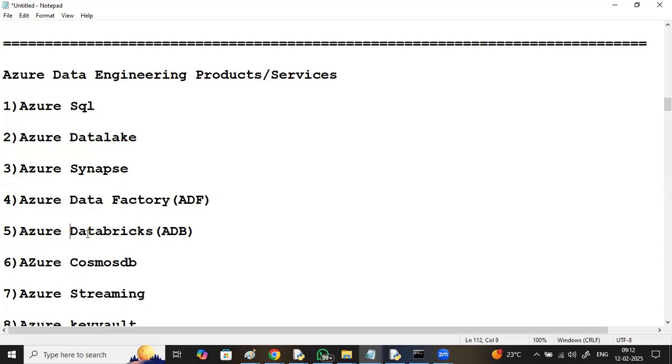And Azure Databricks, one more major thing, right, in this Azure data engineering, where you have entire control from the cluster, and you will also be writing the code for it.